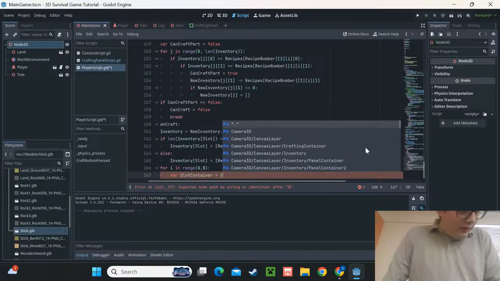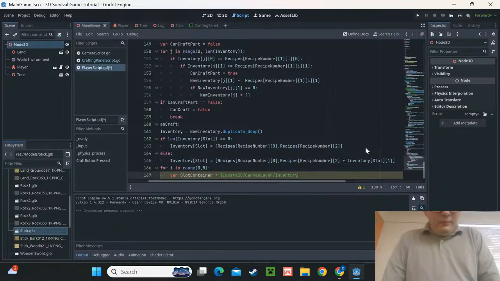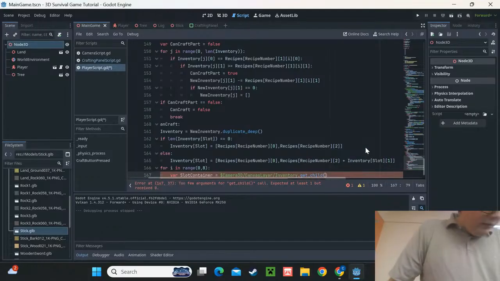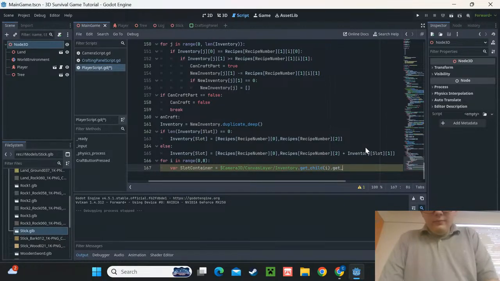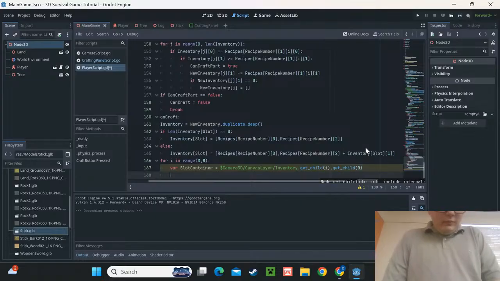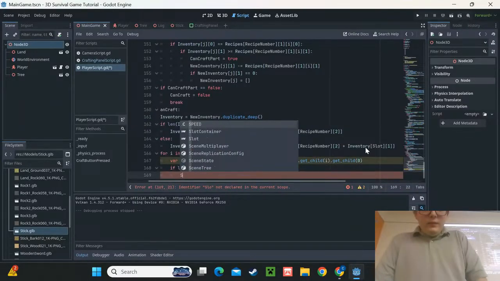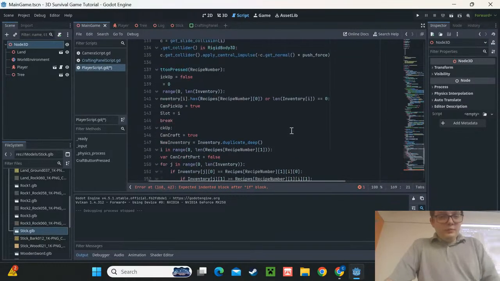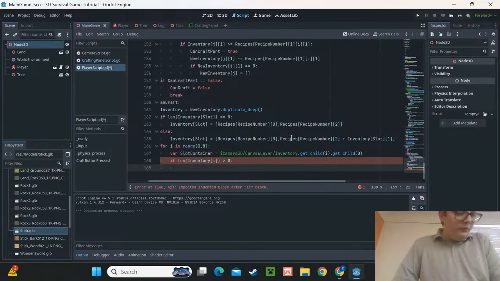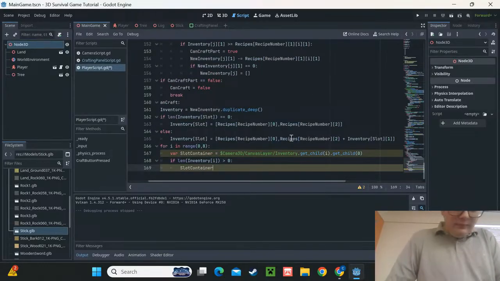Then we're going to grab inventory, get child, and we're going to grab the if child, and we're going to get the immediate child below that. There we go. If length inventory I 0. Then actually, let me go ahead and go back up here. No, never mind. I was going to retake our code from before. I realized that's not going to work this time for once.